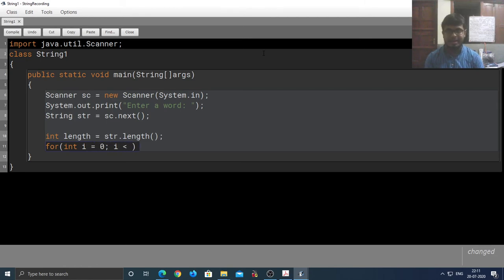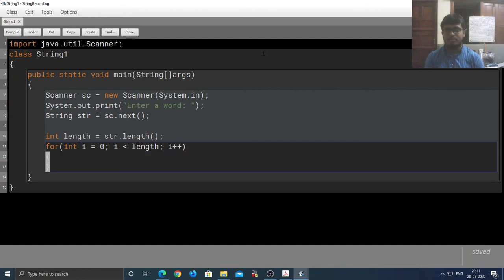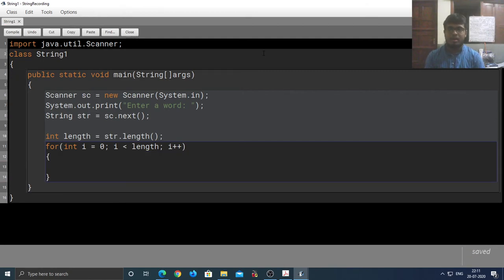So you could either write i less than length, or you could write i less than or equal to length minus 1, whatever you prefer. So I'm going to write i less than length. It's easier for me, and that's what I am habitually doing. Feel free to write i less than or equal to length minus 1. All right.